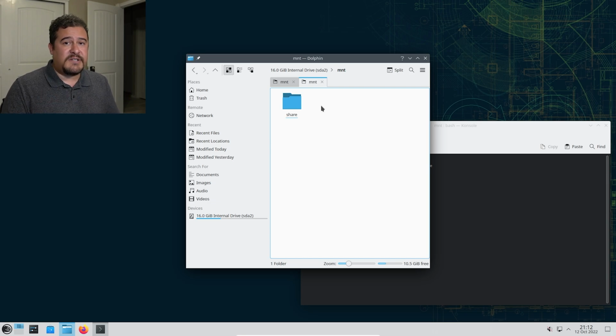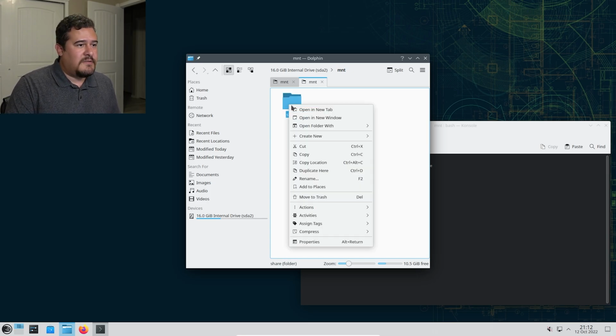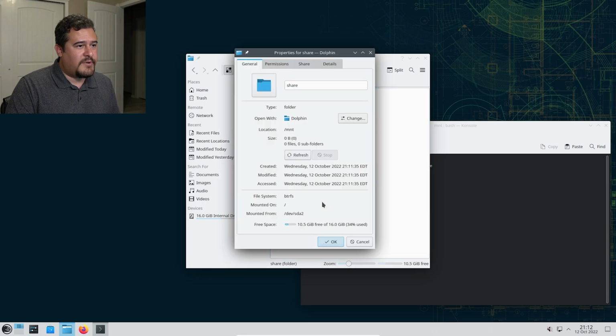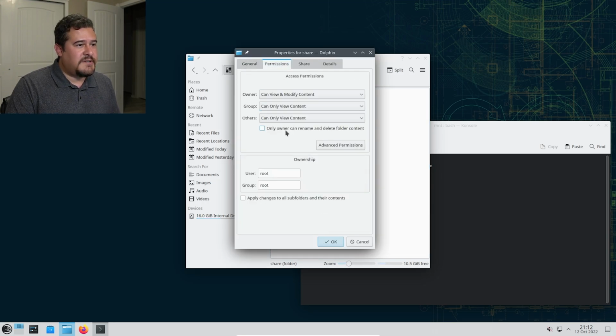Okay, so next thing we need to do is set up permissions. Let's just set them up for the regular user. So we'll go to properties, go to permission. And here on other, right now it can only view content. So I'm going to change that to can view and modify content. For this, I'm not really going to be doing any groups. It's just a very simple setup, like I said. So there we go. That's already set there. We'll hit OK.